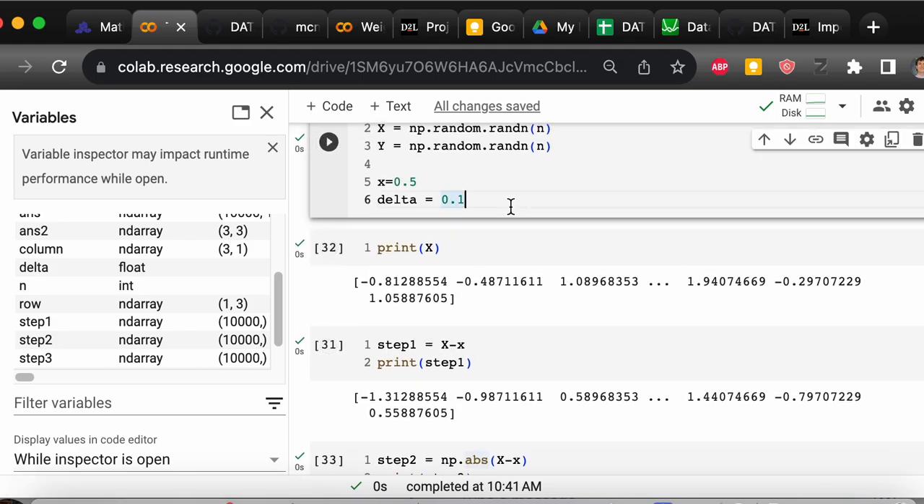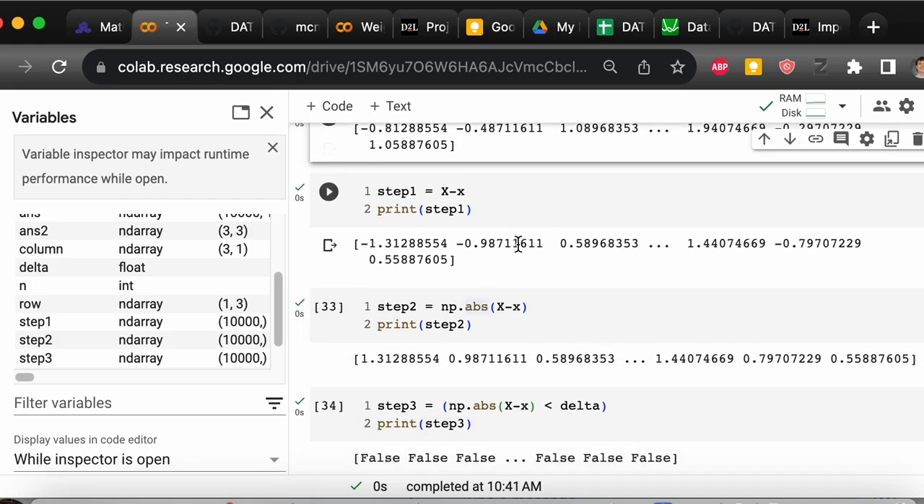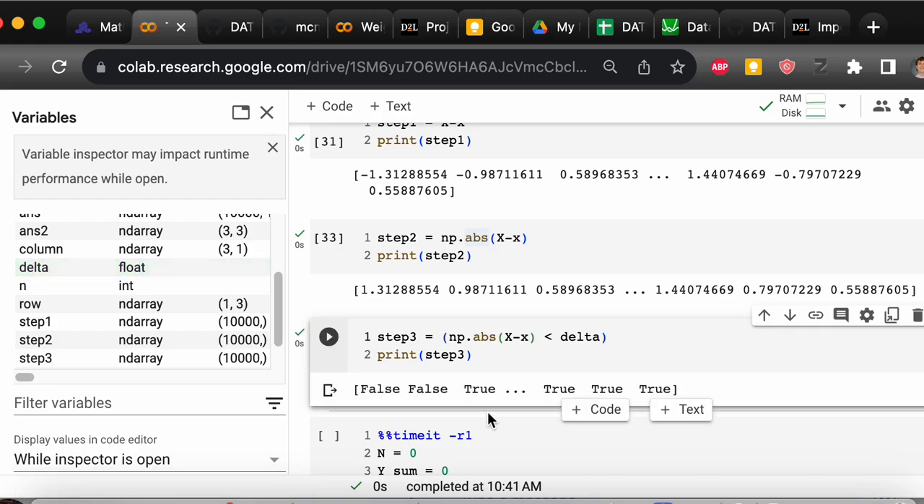Let's make delta a little bit bigger. Let's make delta 0.9, and to make sure it's working, let's run this again. And now some of them should be true. So look, 1.3, is that less than 0.9? False. 0.987, less than 0.9? False. 0.589, less than 0.9? True. And the last couple are all true as well.